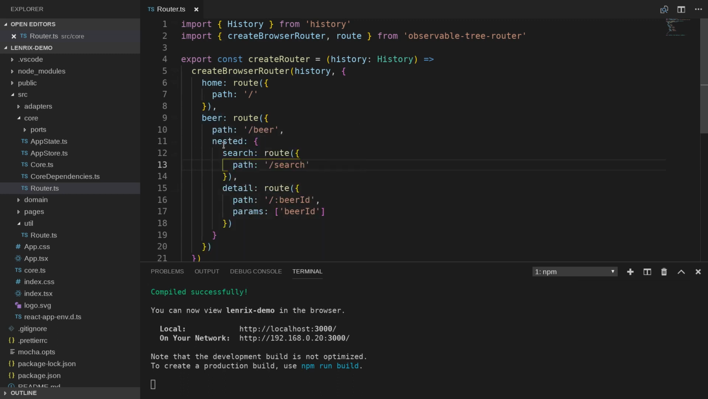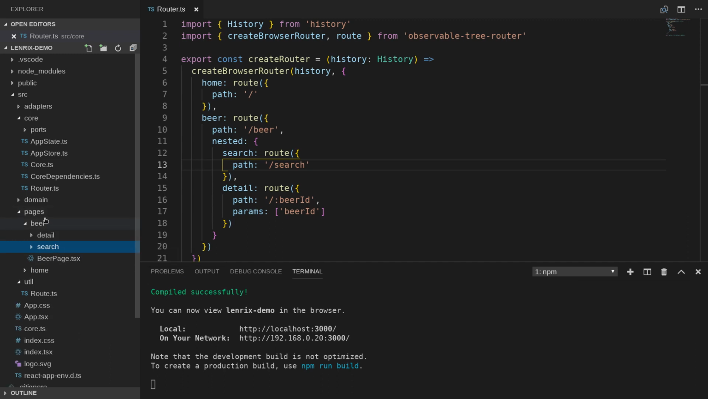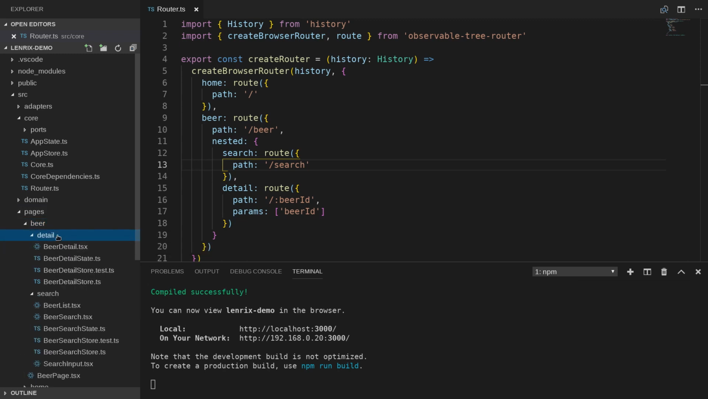And so in this case, it's a very simple application. You only have three leaf roots, so it makes sense to put everything in the same place. But if you have a bigger application, and usually that's what I do, I put the root definitions in the page folders themselves. We could have the root definition file at each level. You could have one in the beer folder, one in the search folder, and one in the detail folder.